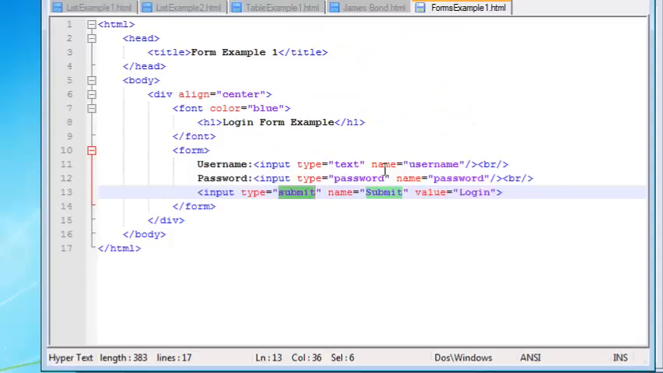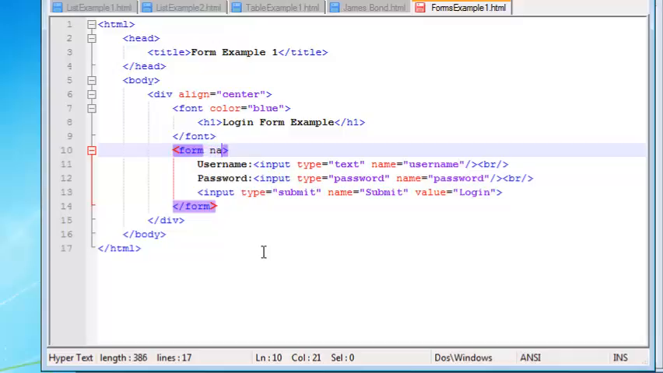But the next thing I want you to learn is that a form tag doesn't just stay like this. Form tag also has very important attributes. Like a form could have a name. Okay, so you can call this login form, or you can call it anything you wish to call it. I'm just gonna call it login form.